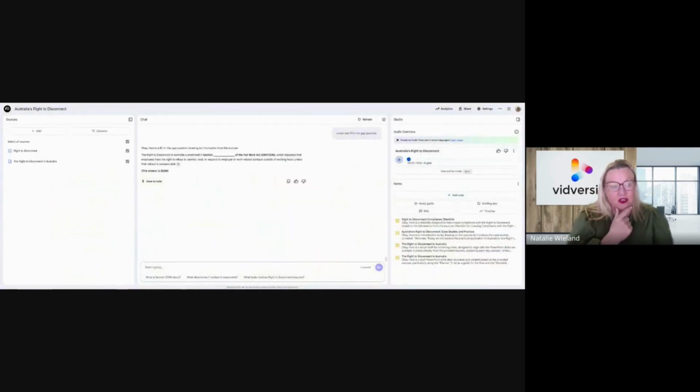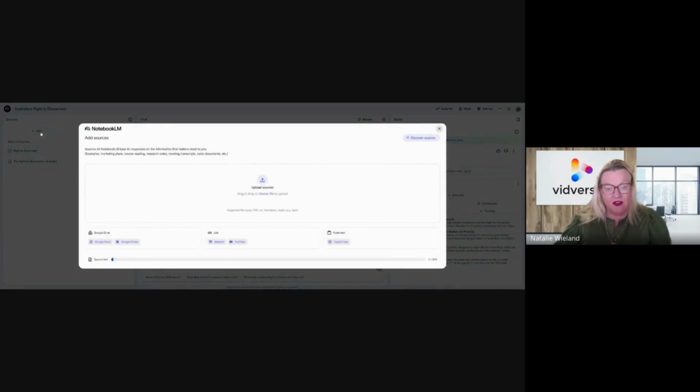The difference with Notebook LM is you upload your content. It does not go out to the world to look for information. You put your content in here by simply going add. You can add Google Docs, so I've added the Google Doc that I just created. You can add websites, you can add YouTube, or you can just copy text in there.